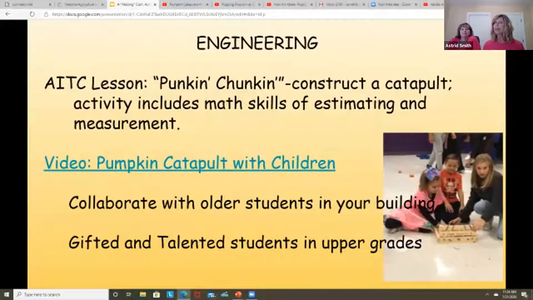You could throw in a little math here too. They could predict how far they thought it would go. And it worked out really good because in our cafeteria, the tiles in the floor were in 1 foot tiles. So they were able to estimate how far they thought and then go ahead and measure the distance. Now, if you didn't have that access, of course, they can use rulers and yardsticks and so forth. But that was just a really fun activity, and it gets you involved with other programs within your school as well.